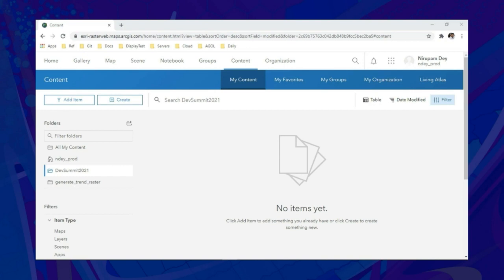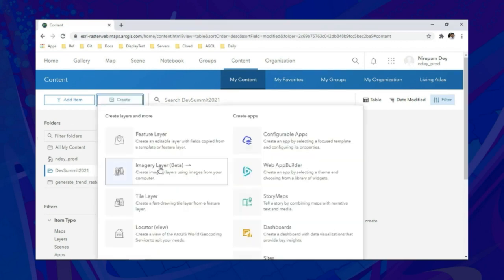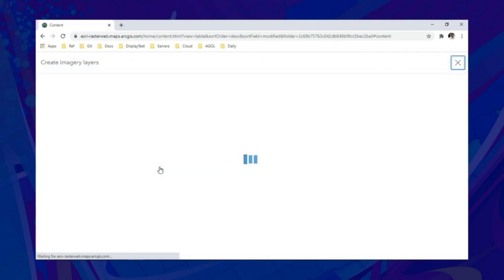In this first demo, I'm going to go over how to create imagery layers in ArcGIS Online. As mentioned earlier, a user with appropriate privileges enabled would be able to see the Create an Imagery Layer option under the content page. This option allows users to upload local data and create imagery layers. Once you click on this option, it opens the Create Imagery Layer wizard.